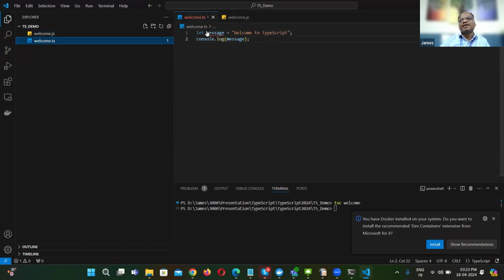Actually, why I have written this welcome file is that it is a simple TypeScript file we have written. We learned how to compile that file. Still we haven't shown that message, right? To show the message, we need to give node, then the file name, welcome. This will execute our JavaScript.